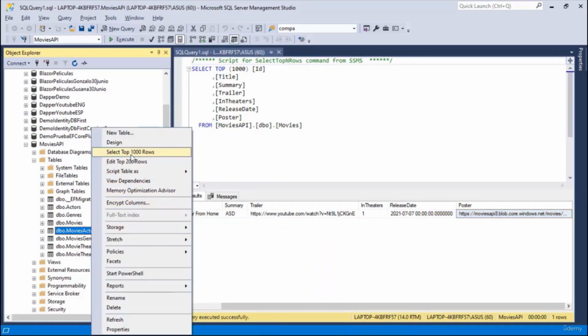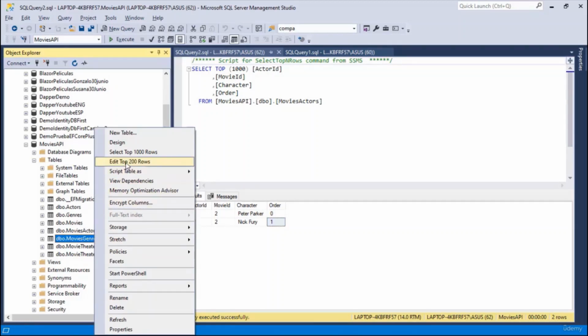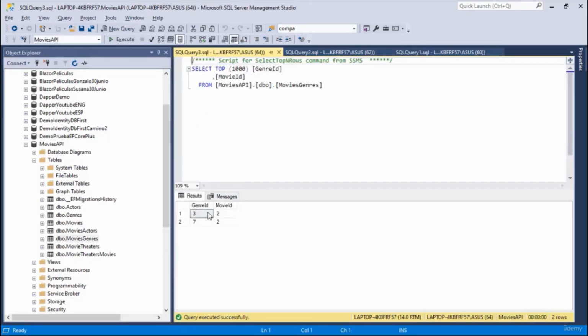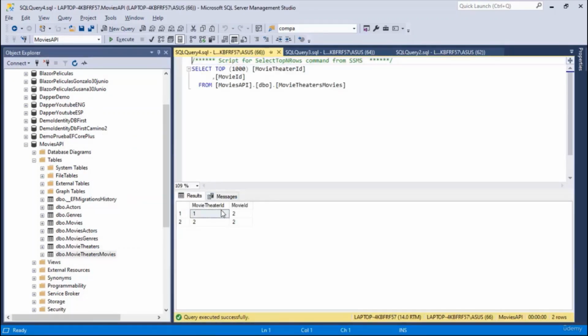And if we go to Movies Actors, we're going to see that we have Actor ID 1 and 2, Movie ID 2, Peter Parker and Nick Fury, Order 0 and 1. And for genres, we should have two genres, which are the genres of ID 3 and 7. And finally, for movie theaters movies, we should have again our two movie theaters, which are the movie theaters of ID 1 and 2, which means that indeed we were able to create a movie and all of its related data. Now let's work on that movie details functionality.